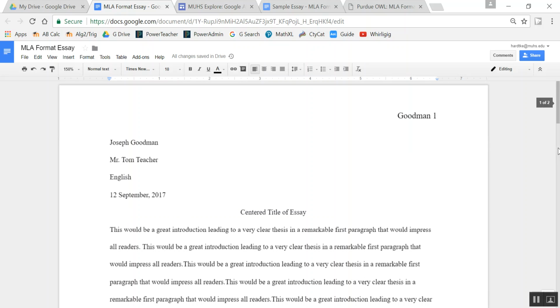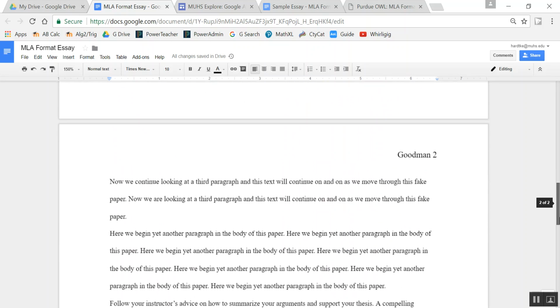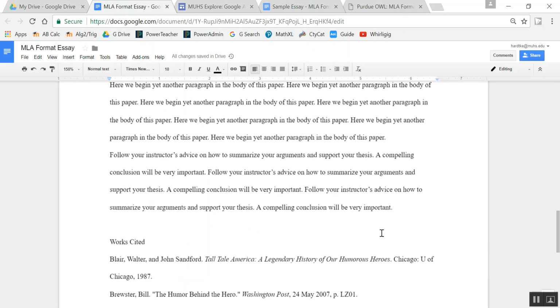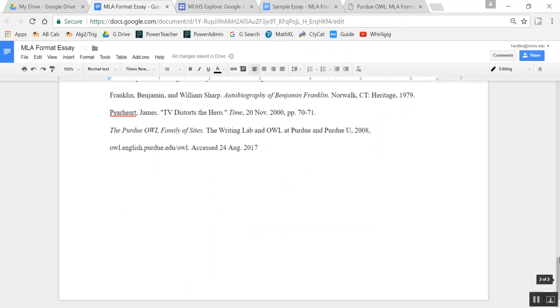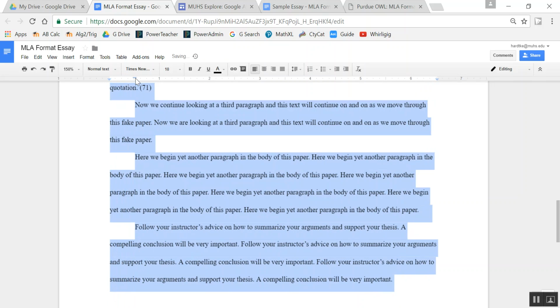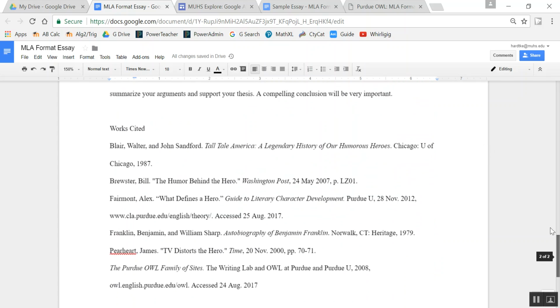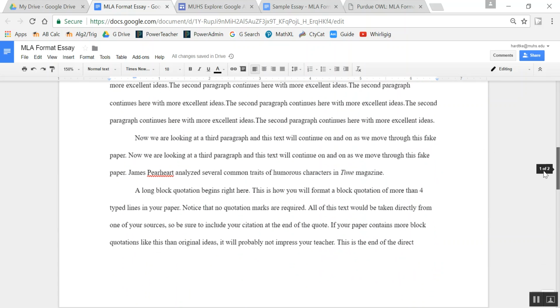So from this point, let me scroll and find the end of the body of my paper. I'm going to hold down the Shift key and click here to select the body of the paper. So throughout here, instead of using the tab for paragraphs, I'm going to set my indent to 1/2 inch. So you can now see that each paragraph will be indented without having to enter a tab key.